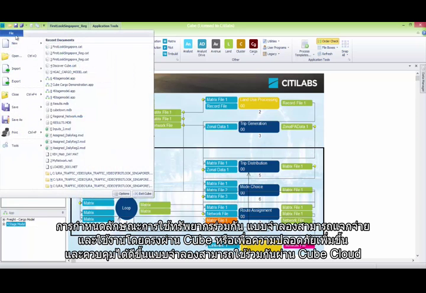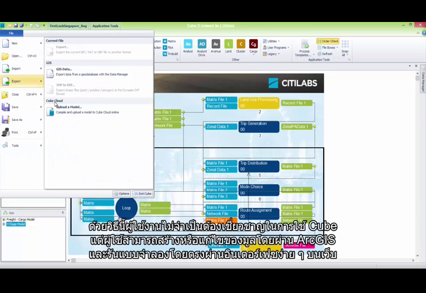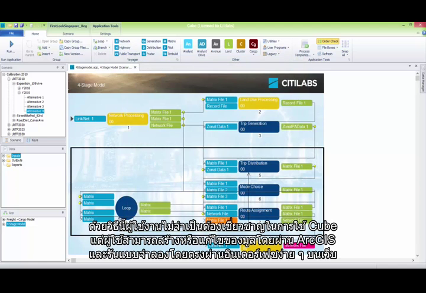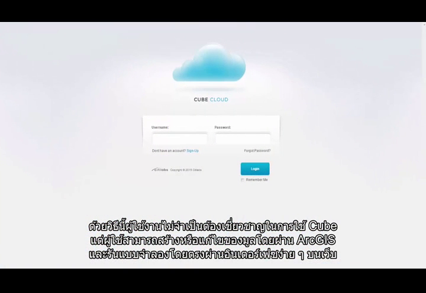Given the shared nature of this resource, the model can be distributed and run directly in Cube, or for more security and control, the model can be published out to Cube Cloud. In this way, not all of the users need to be experts in Cube. Instead, users can create and edit input data using ArcGIS and run models directly through a simplified user interface on the web.